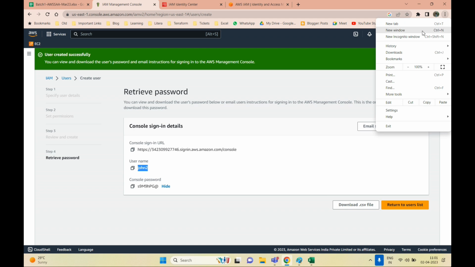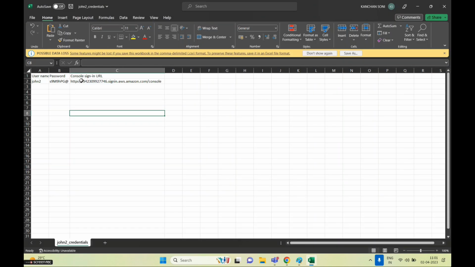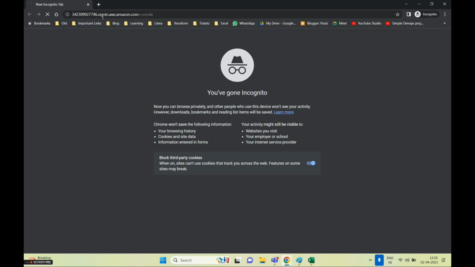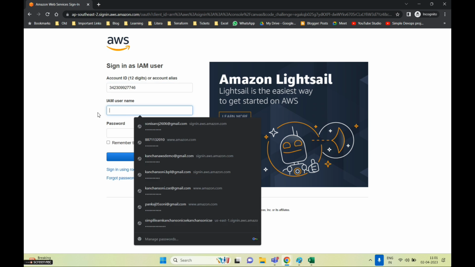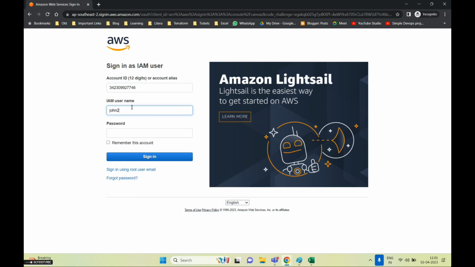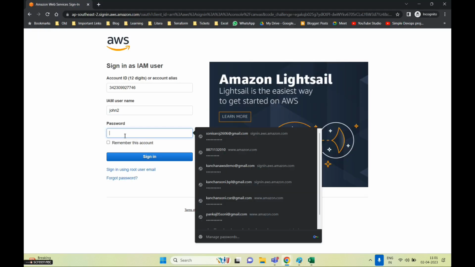Just simply open an incognito mode window. Why am I selecting that? Otherwise I won't be able to log in. So just copy this URL and paste it here. Automatically it is prompting me. They understood from this URL that this is the IAM user, so they have automatically taken my account ID. Now they are asking me for the username. My username is John 2 and the password is this one. So just copy this and paste it here and sign in.